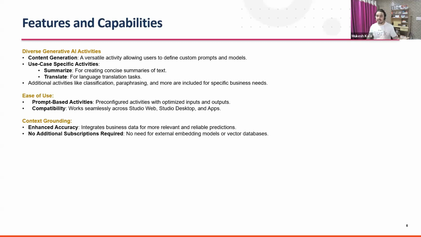You can think of a scenario where you have a business requirement and you want the AI, the automation, the chatbot to respond with only the information which you have fed and not from the internet. That is a simple example of context grounding.